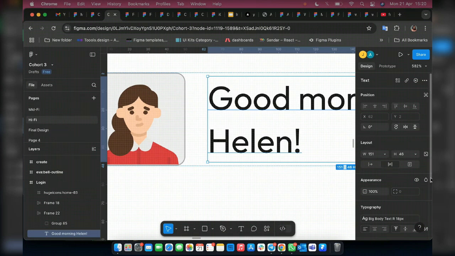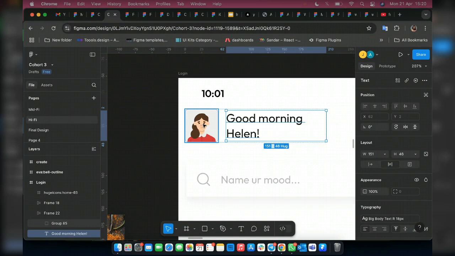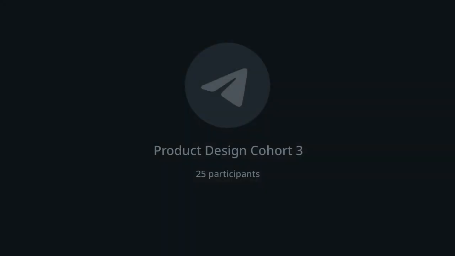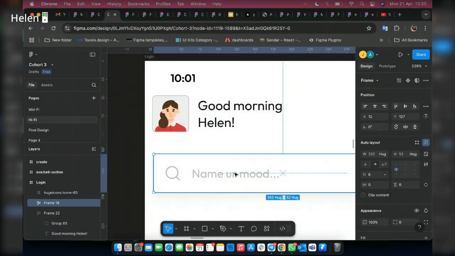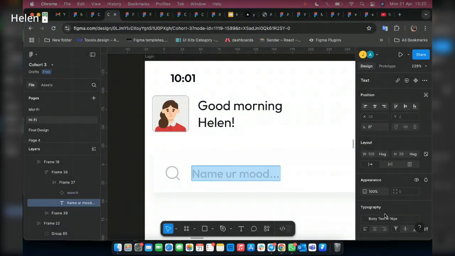So I'll be using big body text regular for the name here. This is just a random image I picked from Google. So I've created this and then I'm going to change this to my font. You can see that I'm using body text regular 16 pixels. So that is what I'm using here.